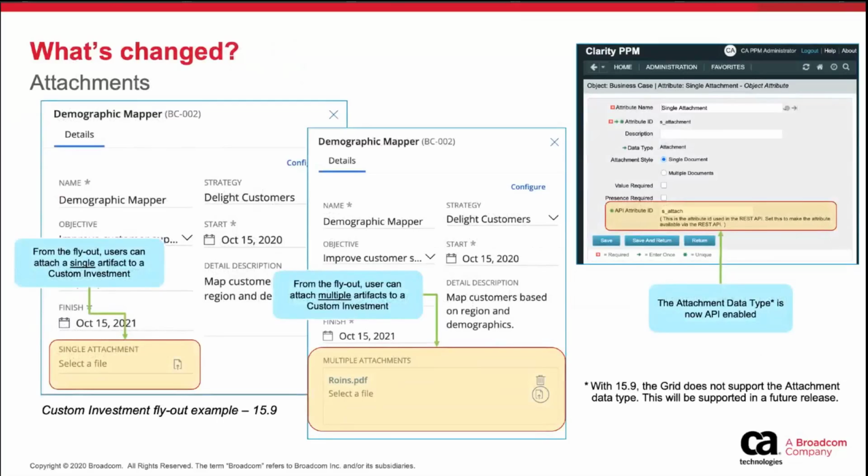A little more detail here about what's changed. So from an attachment perspective, you do go into Studio and use the standard capabilities to configure that attachment across the various objects that I just mentioned. And you can use either a single document style or a multiple document style. And on the left-hand side, we have the example of the single attachment from the flyout. The field being available on the flyout as a single attachment. And then in the middle of the page is just an example of a multiple document style attachment.